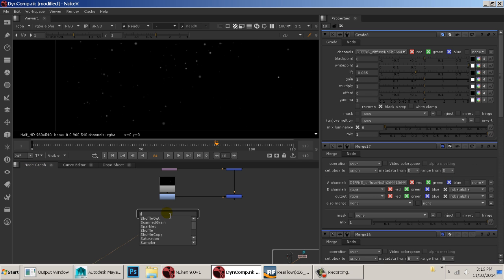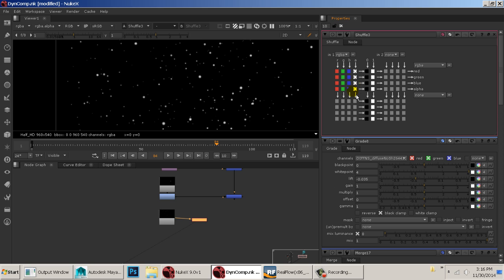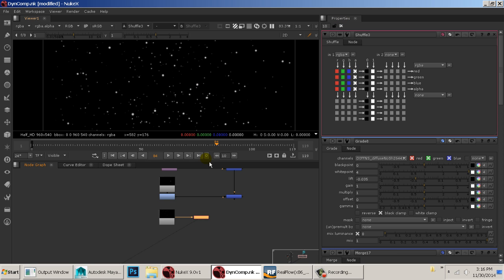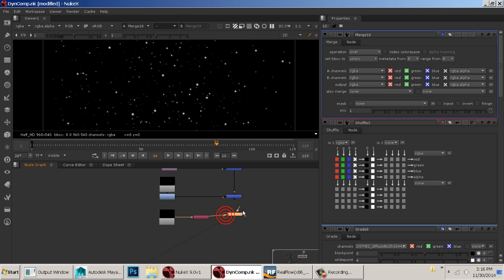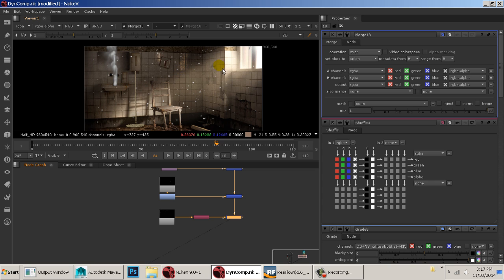So I can also do a shuffle. And what the shuffle is good for is saying that I want to take my alpha and use that for red, green, and blue. So same thing, easier to do. Alright, so merge, put this on here. You'll see how much dust that we have inside the scene. And I really only want to have the brighter spots be right in this center area.